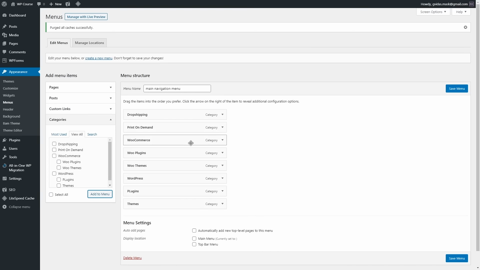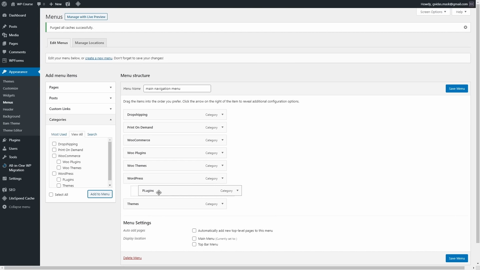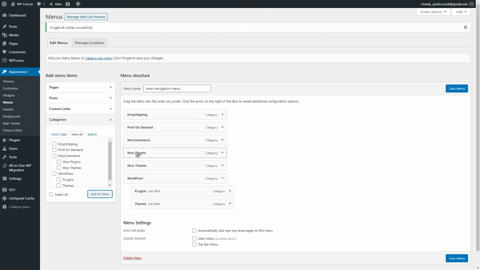Click add, and as you can see, our parent categories are missing child categories because all categories are being displayed as parent categories. So let's say if we want to add to WordPress our child categories, plugins and themes, we would have to click on it and move it a little bit to the right. This way we will add this category plugins as a child, which will be displayed in the menu. Let's do the same with themes, and the same with plugins for WooCommerce, and the same for Woo themes for WooCommerce as well.